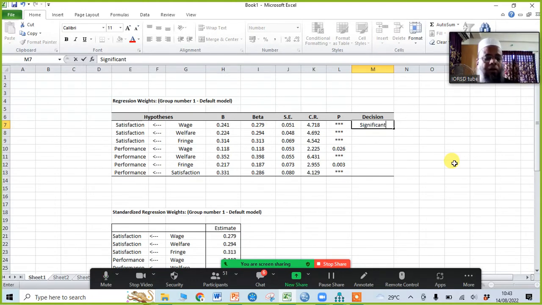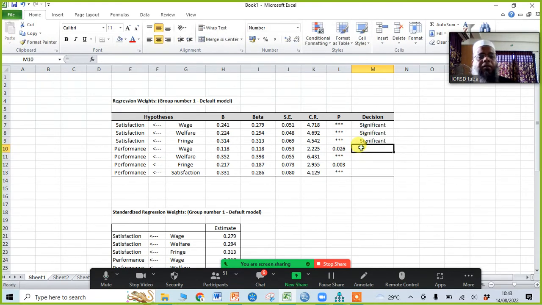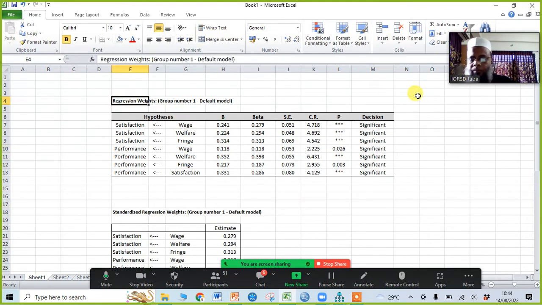How about the next? It is also significant, sir. All are significant, right? Yes, sir. If the p value is more than 0.05 and the critical ratio value is less than 1.96, then it will not be significant. This is the value of beta, as our brother explained what beta means, and this is unstandardized beta. This is how we present the results of path coefficient result.